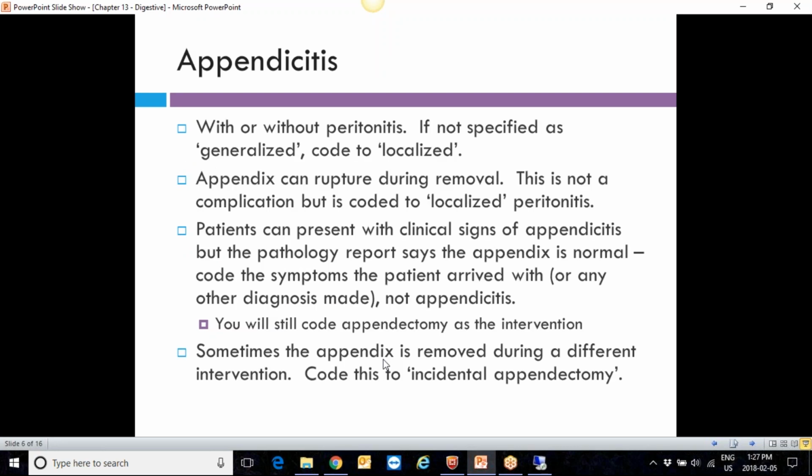Then we get to appendicitis. Now, appendicitis can happen with or without peritonitis. Peritonitis usually means that there is an inflammation of the peritoneum, which is the lining of the abdominal cavity. So if the appendix has ruptured, you are more likely to get peritonitis. It can be described as generalized or localized. So if it's not specified as generalized, then we code it to localized. And that just means that the infection is located in the general area of the appendix.